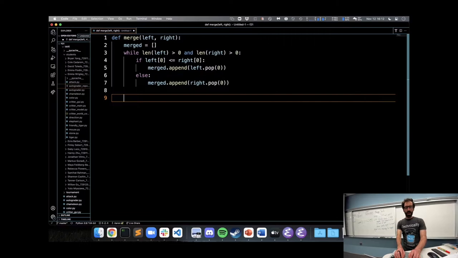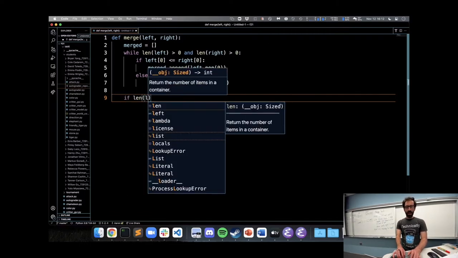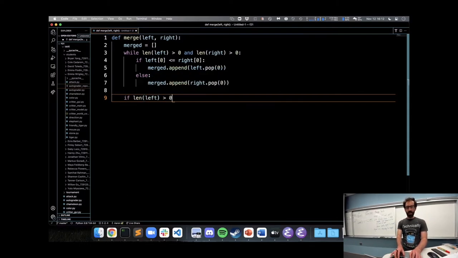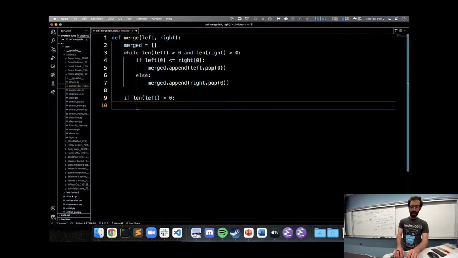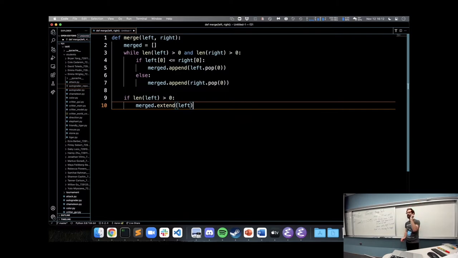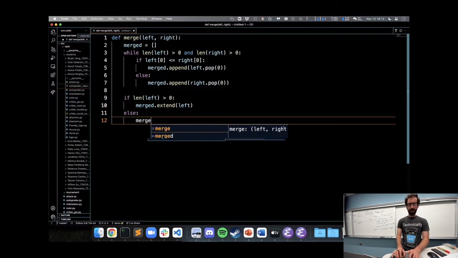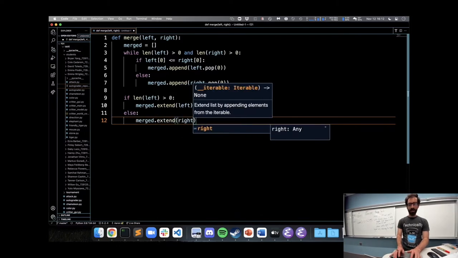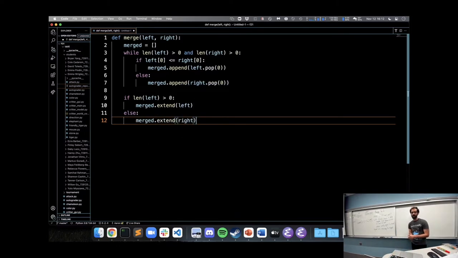So if the length of left is greater than 0, so if there are things left in the left side that I'm merging together, merged.extend(left). Extend is a list method that takes in another list and just appends all the things from that other list to the original. Otherwise, merged.extend(right). So here we have it in Python.